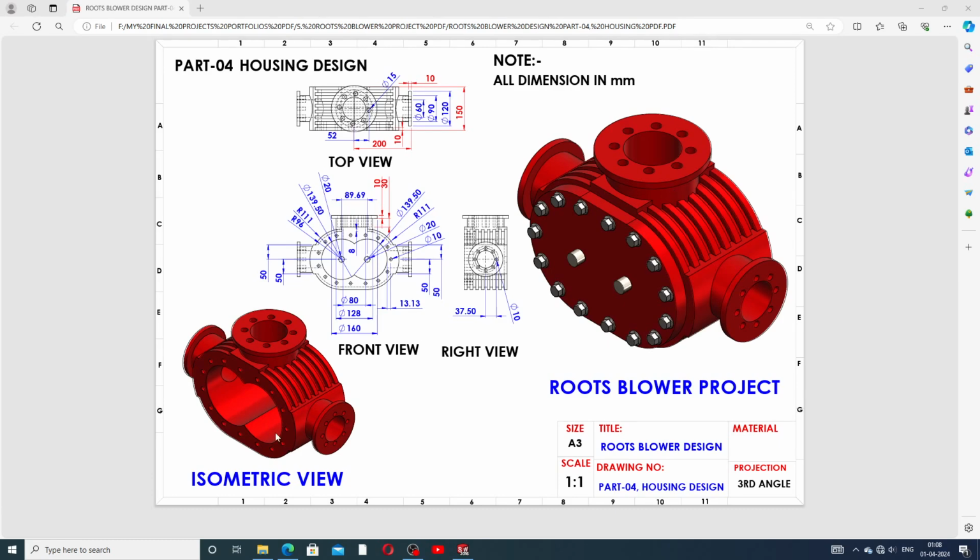This part is a housing design, and this is the body of a roots blower project, and this is a perfect design here, and all dimensions you can see here on the screen. This is a front view, and this is a right view, and this is a top view, and all dimensions and all geometry you can see here on the screen, and all dimensions are in millimeter.